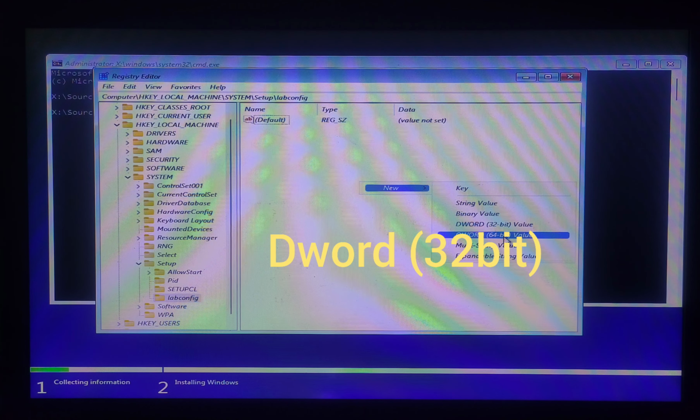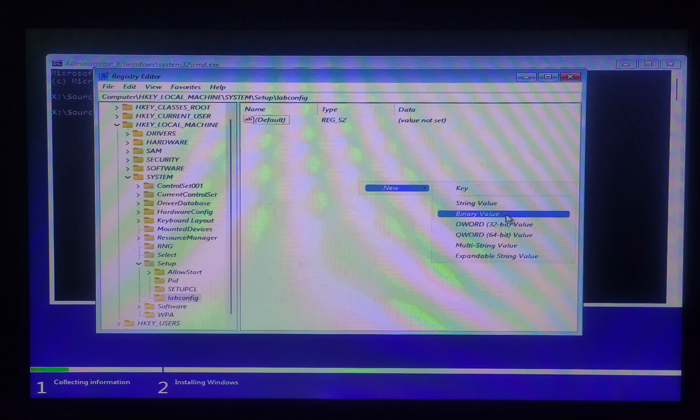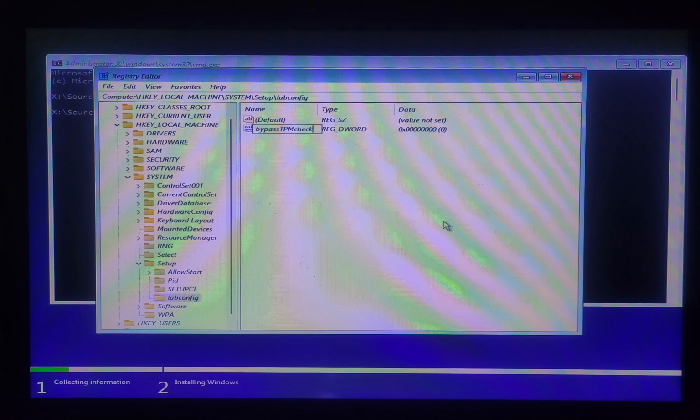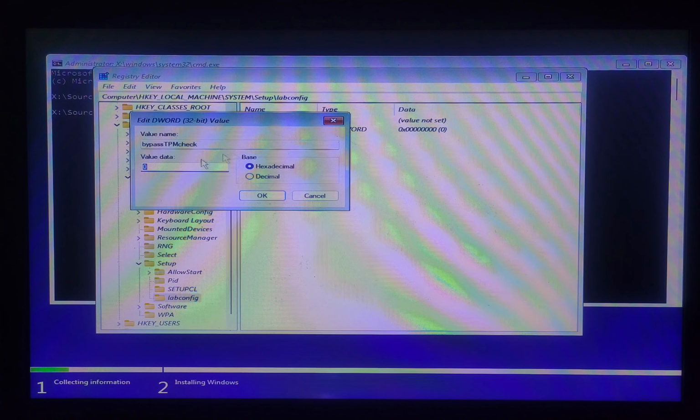Don't think that you have a 64-bit operating system. You have to enter this only, DWORD 32-bit value. Click on that value, and then you have to type BypassTPMCheck. Then press enter. After that, double click on that BypassTPMCheck which you have created and change this value data to 1.